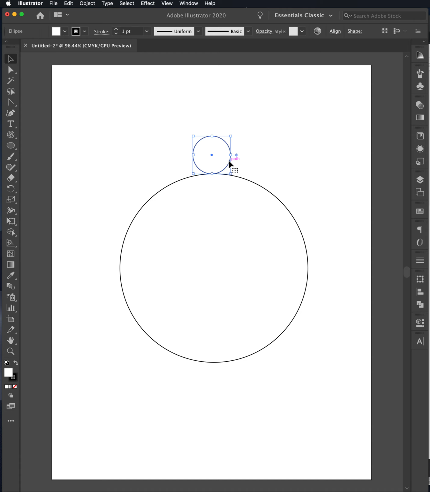But the other thing I need to make sure of, and this is either with Smart Guides or with the align function, make sure that your top circle is centered on the larger lower circle and that it's nestled or touching right along that edge. Once you've got it in that position, you're ready to start on the next step.